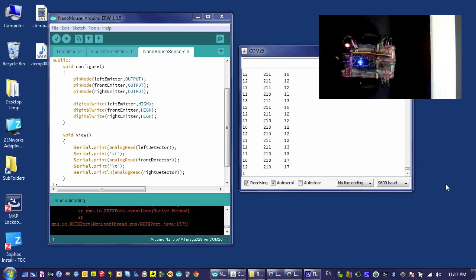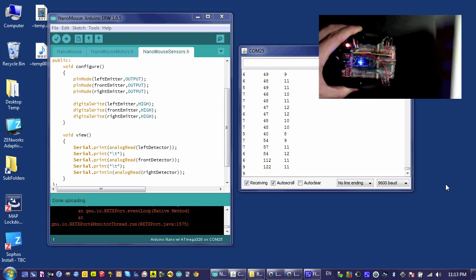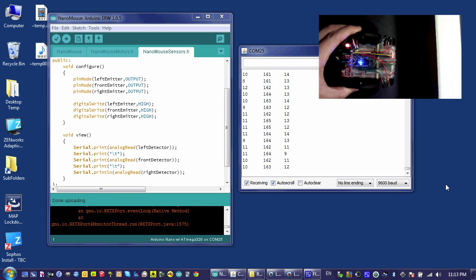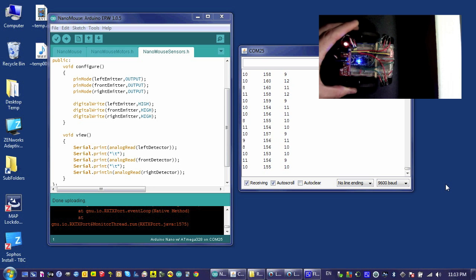Here you can see I have a wall in front of the mouse, and you can see I've got some ambient light hitting it as well. If we move the wall, the value does drop. And if we move the mouse closer to the wall, the value goes up, and if we move it further away from the wall, the value goes down. These are all things that we desire. There are two things that we don't like, though.